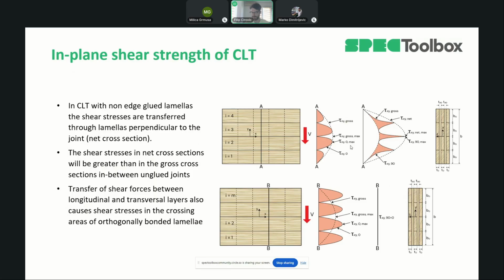So in sections that coincide with the unglued joints between neighboring lamella, shear forces can only be transferred by lamella arranged perpendicular to that joint. The shear stresses in these net cross sections will consequently be greater than in the gross sections in between unglued joints. The transfer of shear forces between longitudinal and transversal layers also causes shear stresses in the crossing areas of orthogonally bonded lamella. Considering both shear stresses in the lamella and the crossing areas, 3 different failure modes can be distinguished in the CLT panels subject to shear stresses.